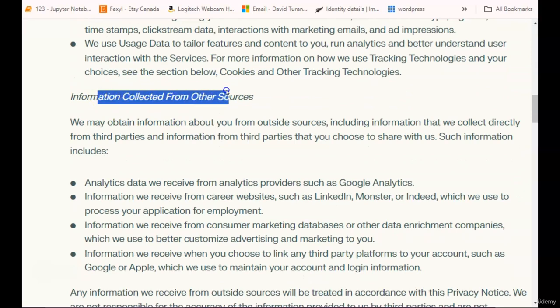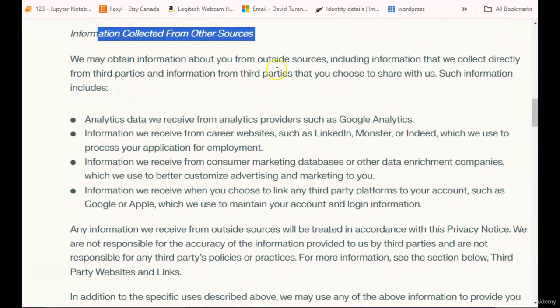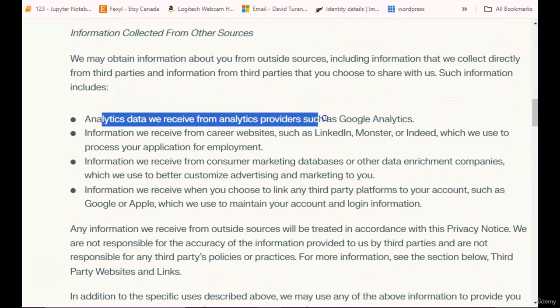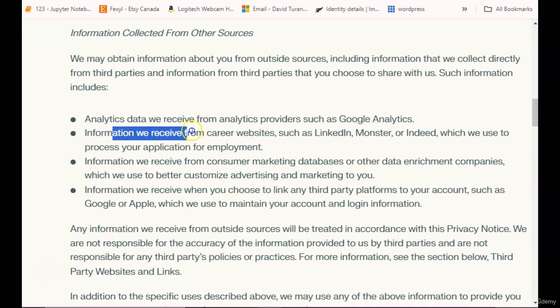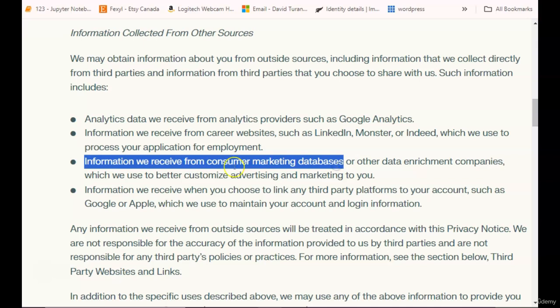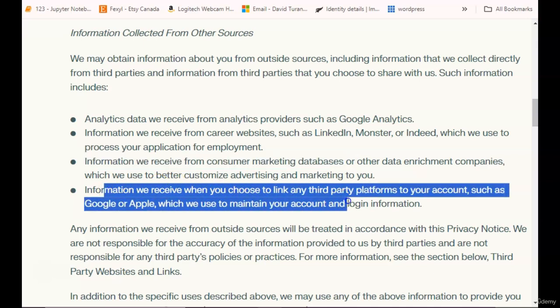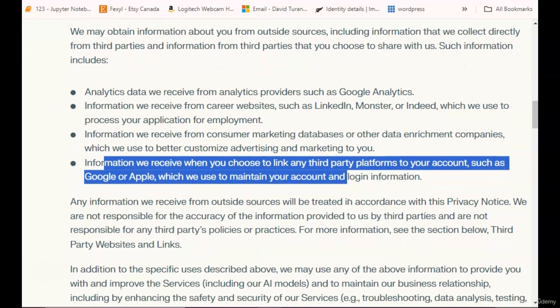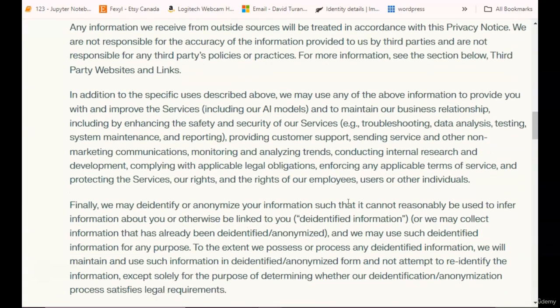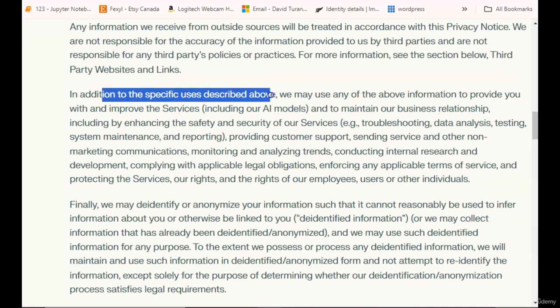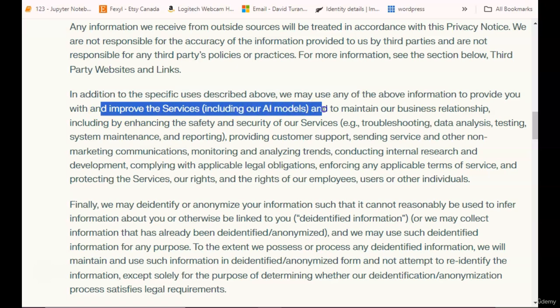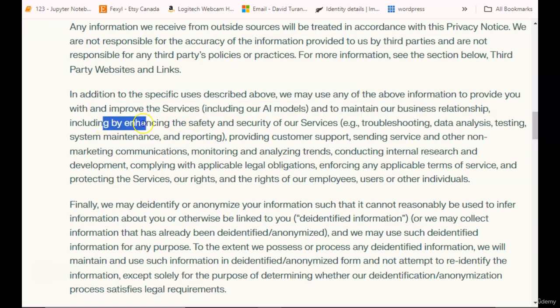Then comes the information they collect from other sources, such as analytics data they receive from analytics providers such as Google, and information they receive from career websites such as LinkedIn, Indeed, and so on. Then comes the information they receive from consumer marketing databases. And lastly, information they receive when you choose to link any third-party platforms to your account, like your Google account or your Apple account. They say, in addition to the specific uses provided above, we may use any of the above information to provide you and improve the services, and to maintain our business relationship, including by enhancing the safety and security of their services.